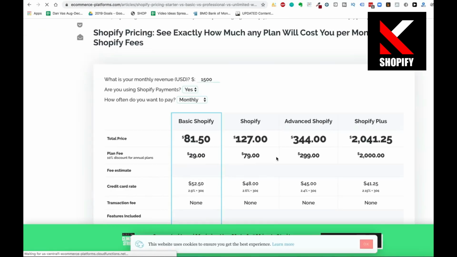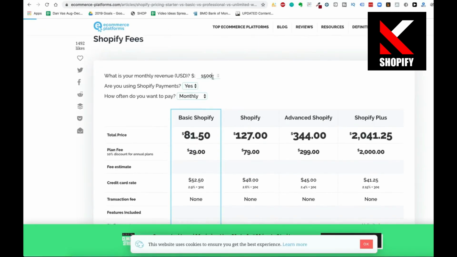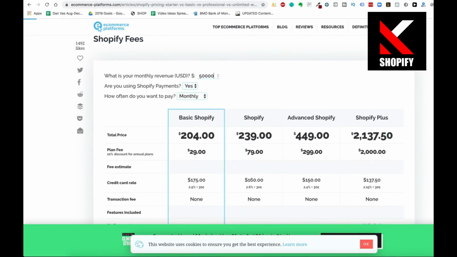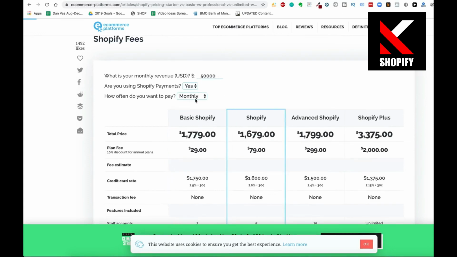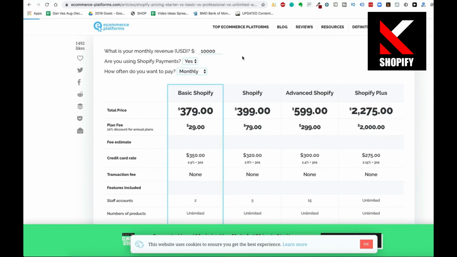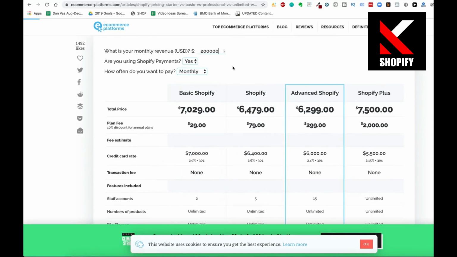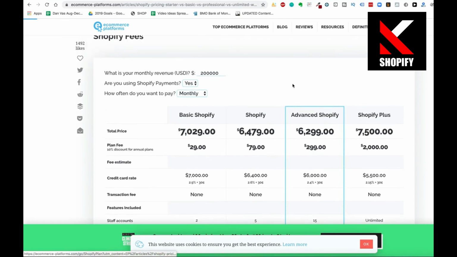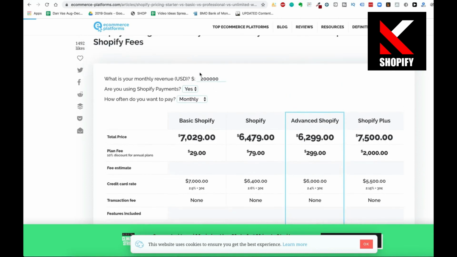And if we go here, you can go and type in your monthly revenue. So, let's say my monthly revenue is $50,000. Shopify payments, yes. And then I want to pay monthly, right? I want to pay for a monthly plan. This actually shows us that the middle Shopify plan is $100 cheaper than the rest of them. And let's say if we do $10,000 a month, then it shows us that this one is cheaper. If we do $200,000 a month, then this one is significantly cheaper. And so that's why you want to use this calculator, and it really helps you, especially once you get to these crazy numbers, 100,000, 200,000.